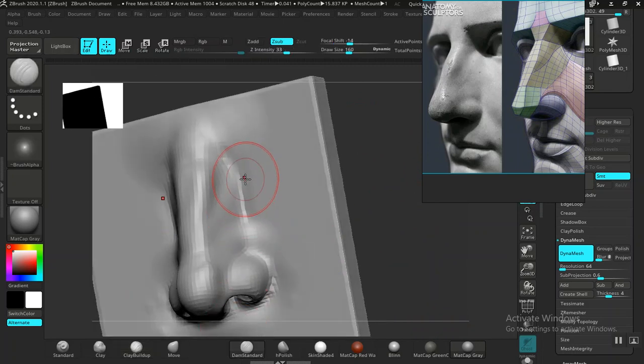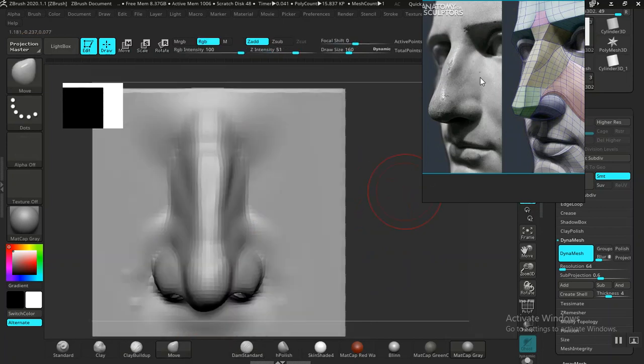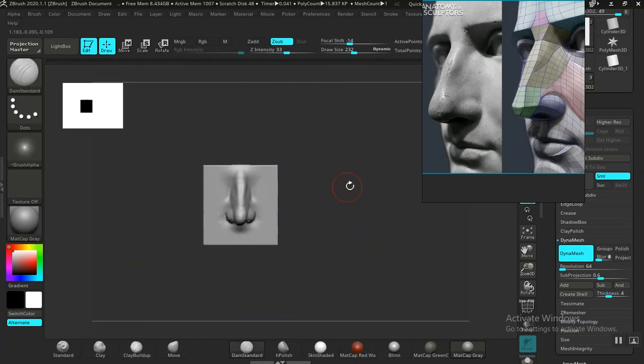Though this part needs to be stretched out a bit more, like around this region. You see, it needs to feel more circular, something like this. Yeah, something like this should be fine. Then I'll smooth that out.